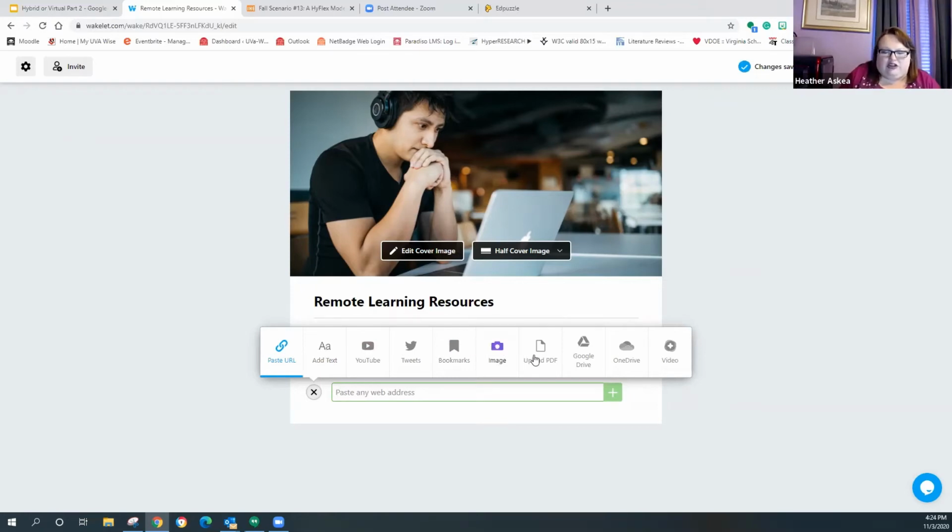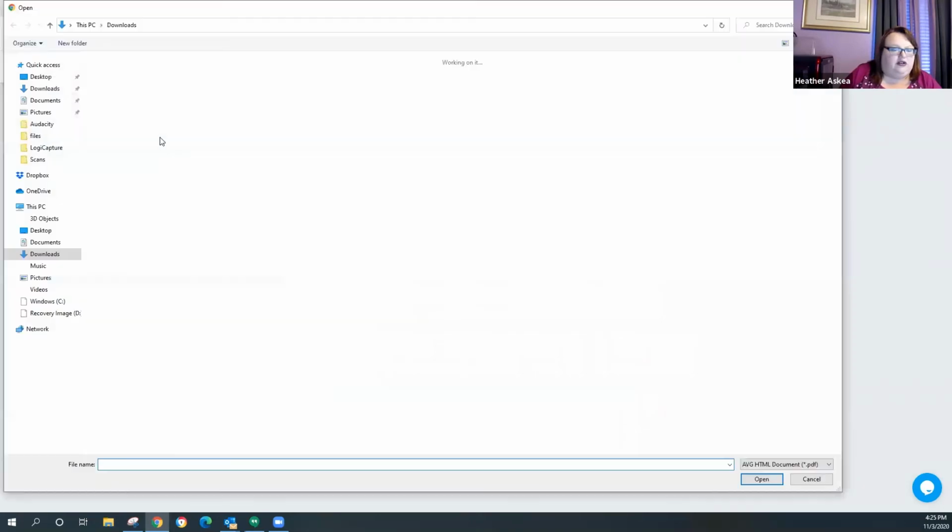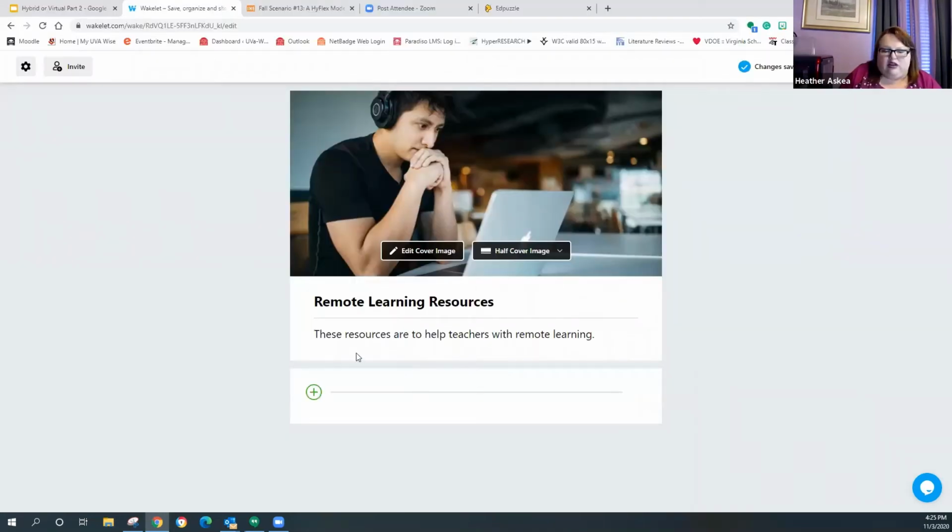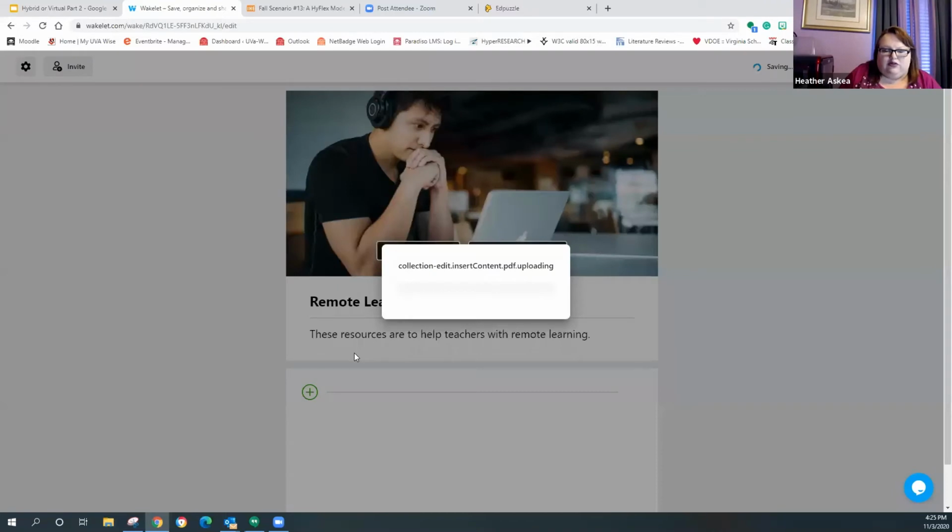I can add an image. I can add a PDF if I've got a handout. I can also link to my Google Drive. So any templates I'm using or anything I want them to do, I can link there. And I can also pull videos that are not in YouTube video format. So I can do that as well. So I can actually add these resources. So if I want to add, for instance, let's see, upload an image, upload a file here. So if I want to add this here, it's going to upload.